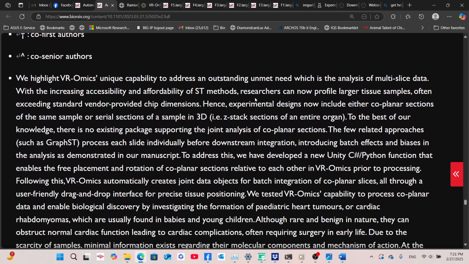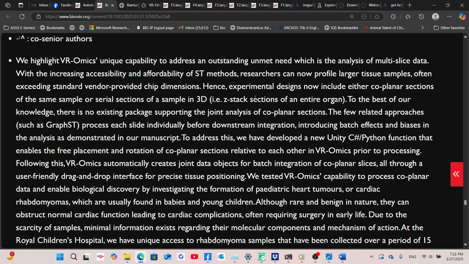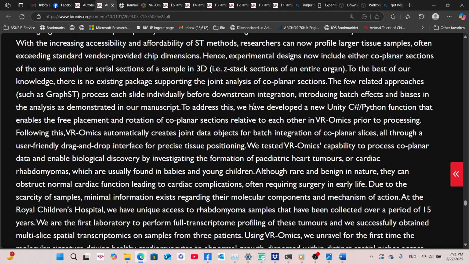We highlight VR-Omics' unique capability to address an outstanding unmet need, which is the analysis of multi-slice data. With the increasing accessibility and affordability of ST methods, researchers can now profile larger tissue samples, often exceeding standard vendor-provided chip dimensions. Hence, experimental designs now include either coplanar sections of the same sample or serial sections of a sample in 3D, i.e. Z-stack sections of an entire organ. To the best of our knowledge, there is no existing package supporting the joint analysis of coplanar sections. The few related approaches, such as GraphST, process each slide individually before downstream integration, introducing batch effects and biases in the analysis, as demonstrated in our manuscript.